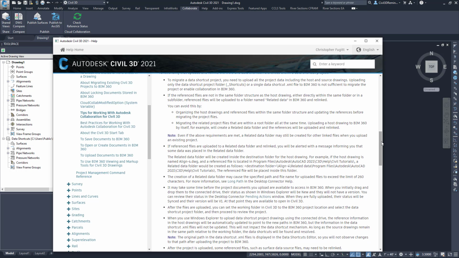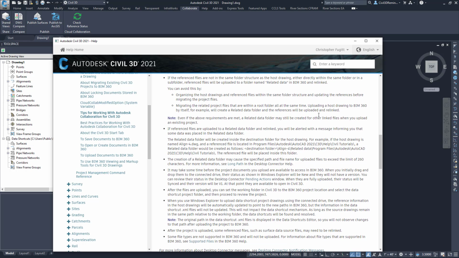To migrate a data shortcut project, you need to upload all the project data, including the host and source drawings. Uploading only the data shortcut project folder or a single data shortcut project file to BIM 360 is not sufficient to migrate the project or enable collaboration in BIM 360. If the reference files are not in the same folder structure as the host drawing, either directly or within the same folder or in a subfolder, reference files will be uploaded to a folder named related data.